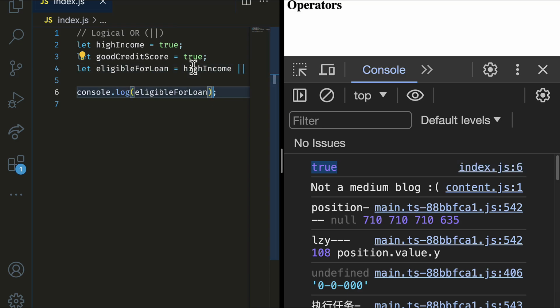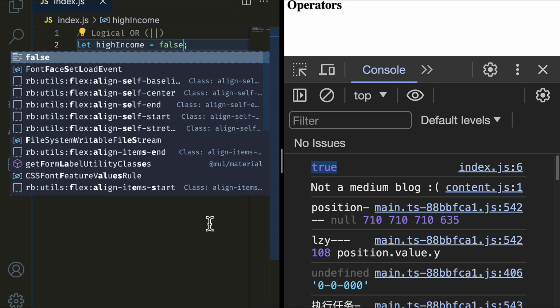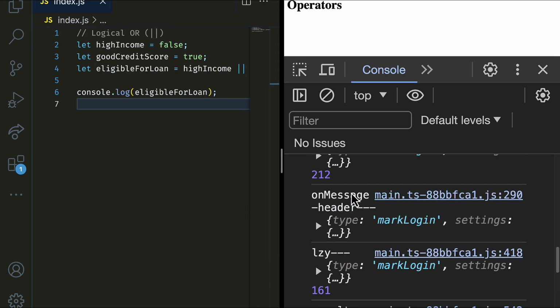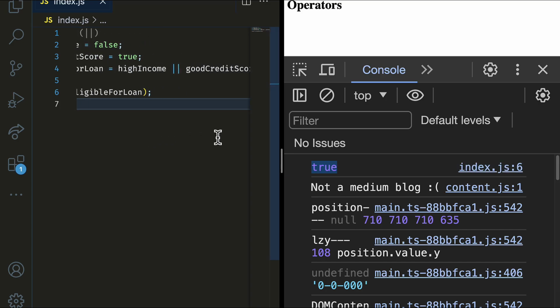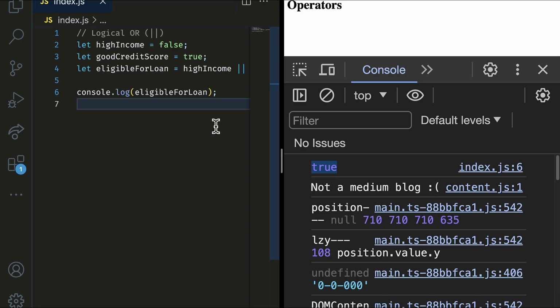So here's an example. I'm going to replace this logical AND with logical OR. Now in this case, both operands are true. So the result of this expression will also be true. Let's have a look. So I'm going to save the changes, we get true. Now if I change one of these to false, we still get true. It doesn't matter which one is true, as long as we have one operand in this expression that evaluates to true, the result of this expression will also be true. This is how we use the logical OR.